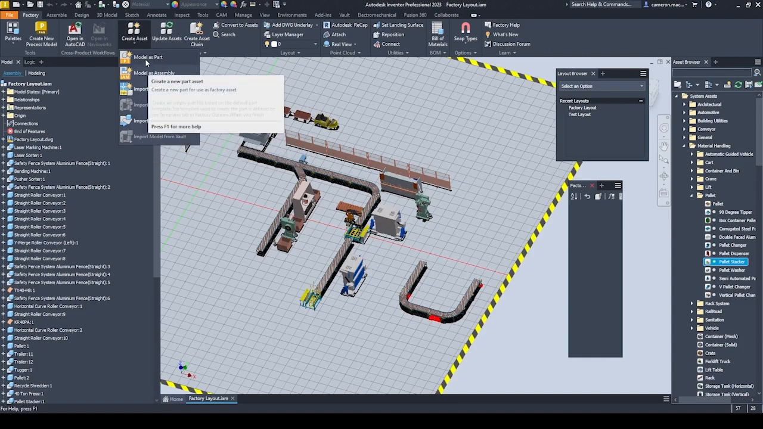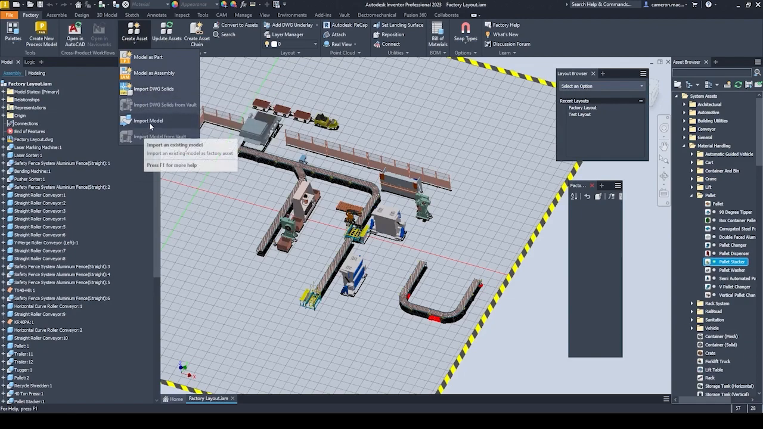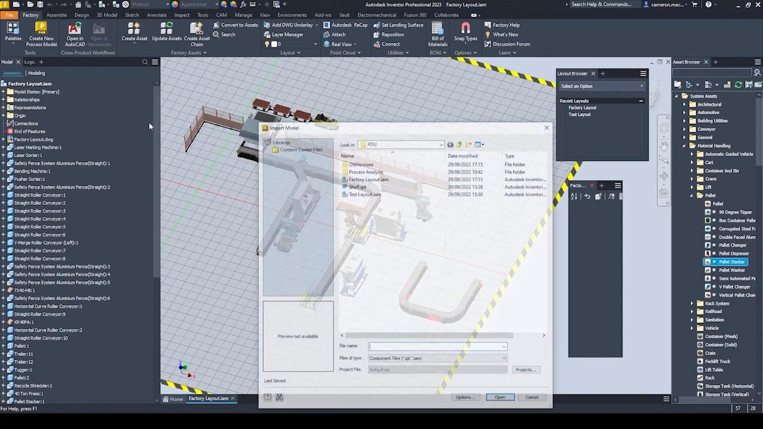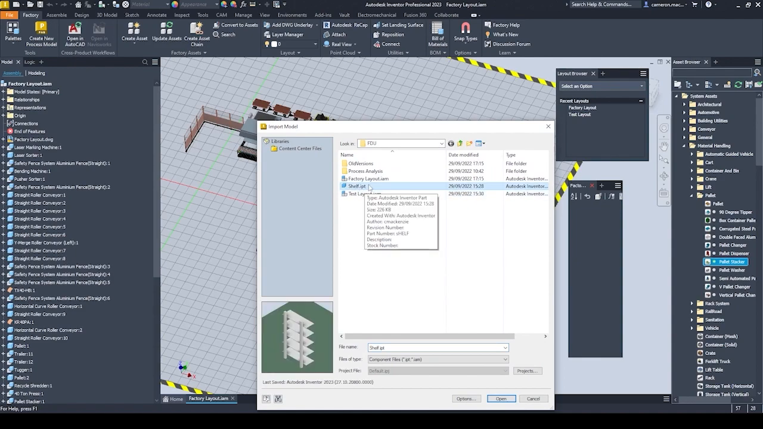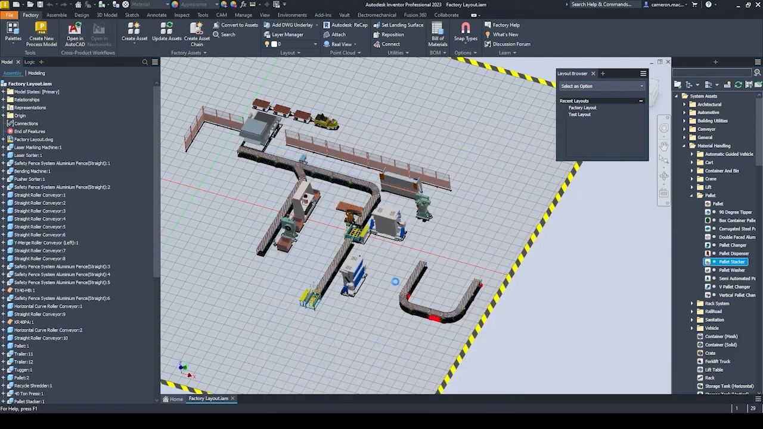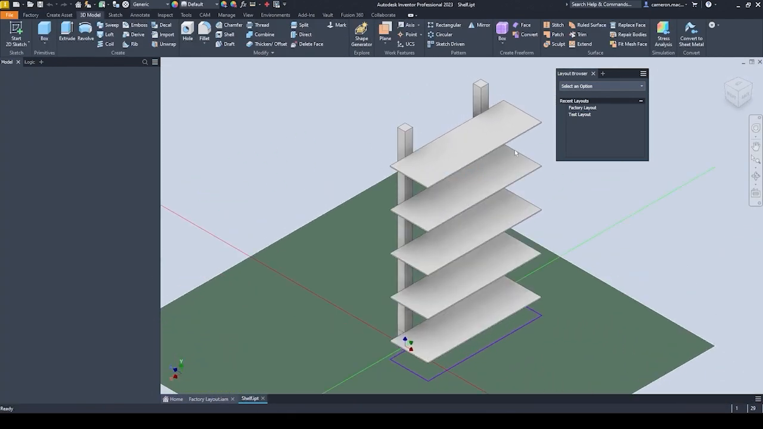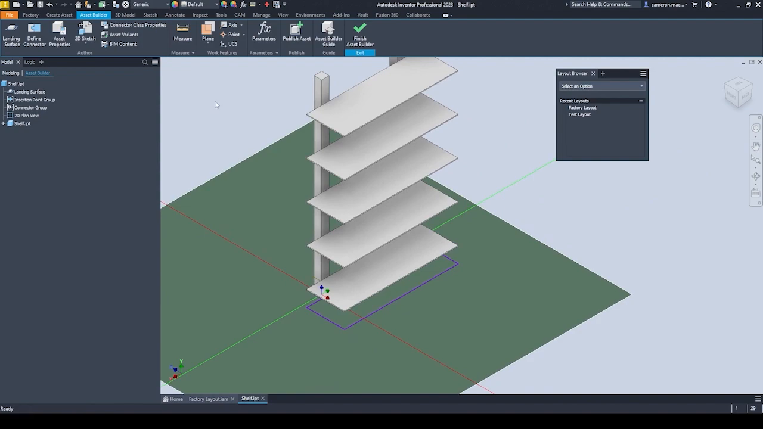So we could either make the model ourselves inside of Inventor as a new part, we could model it as an assembly, or we could import the DWG solids. I've already got a part configured, so I'm just going to go and import a model, and this should hopefully take me to the right location. And you can see I've got a shelf file available to me here. I'm just going to grab the solid geometry that's inside of this particular component, open that up over here, and we can see that that has been created in this view.